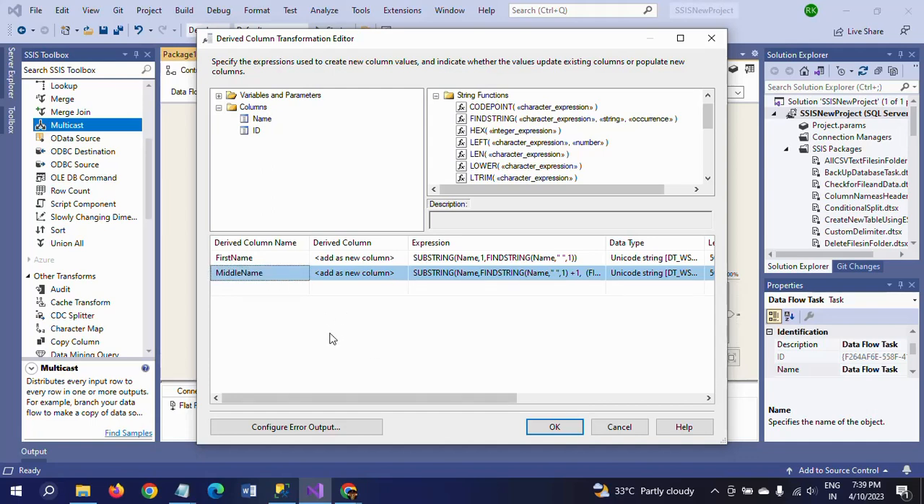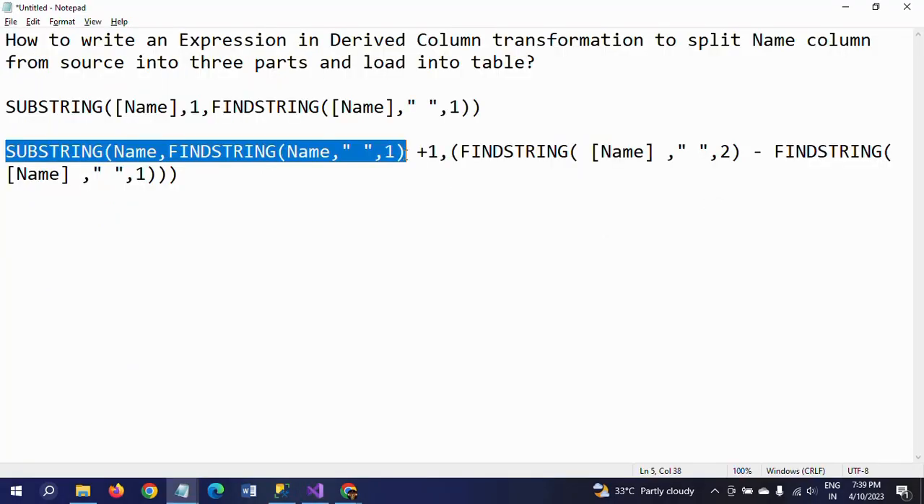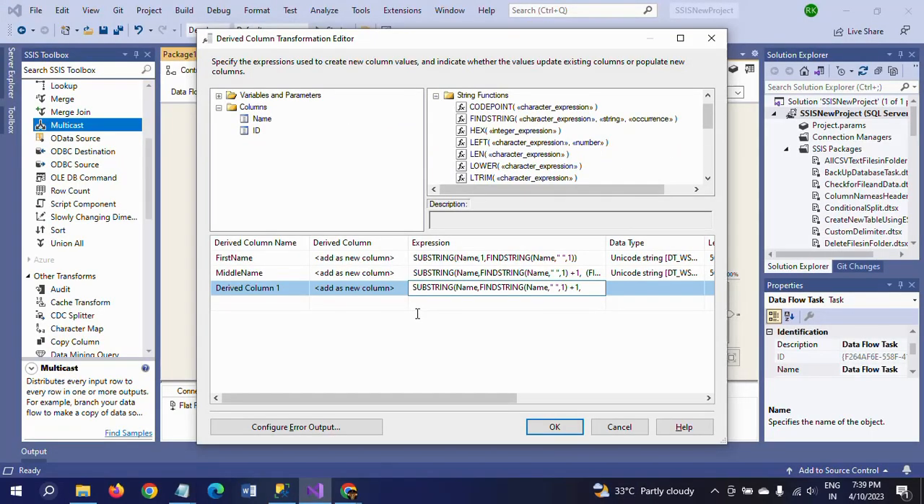And finally, I am writing the expression for last name. For last name, you need to write the same expression. Till now it is the same, and here you need to mention two, and afterwards you need to write LEN of the name, minus the space of the second occurrence. That means FINDSTRING of the space, second occurrence. This is the last name.